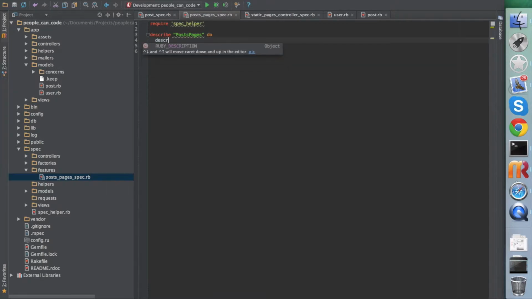First, describe post pages. Let's start as a not logged in user. And we say before, visit root path. So we go to the home page and we say it should not have link, and the link would say posts or new post.